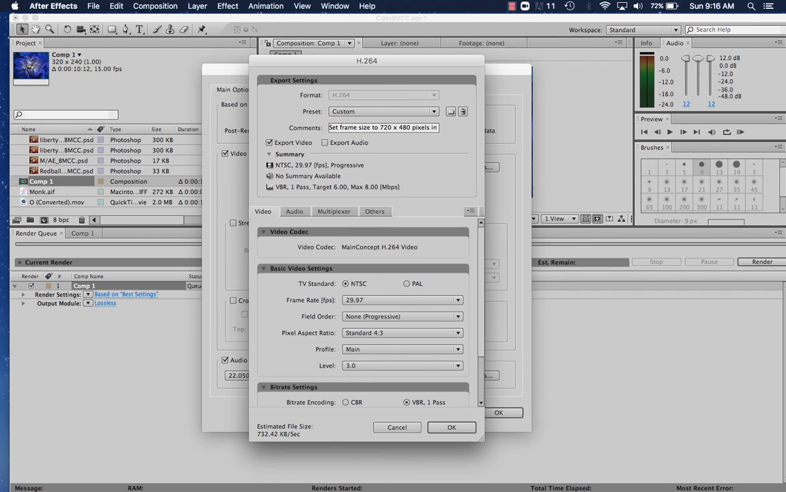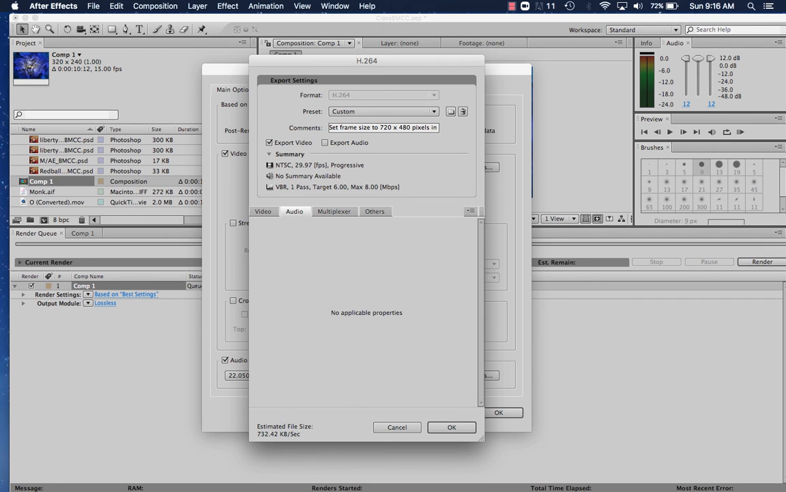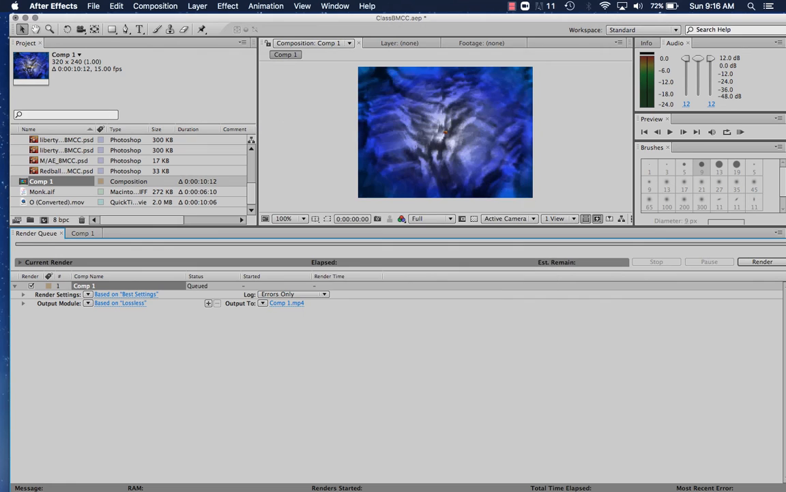And the format options, there's very little available on this computer for me. So I'm just going to, in the audio settings here, well, it looks like it's already done for me, the audio settings. So I'm going to just say, let's look at the audio. No applicable properties. Okay. And so I'm going to say okay to that too.